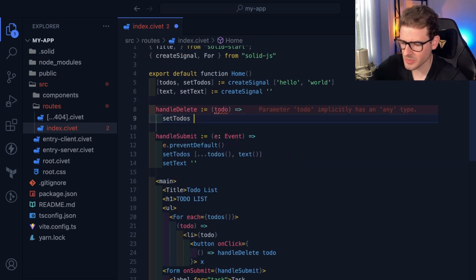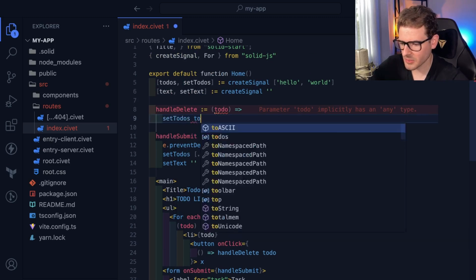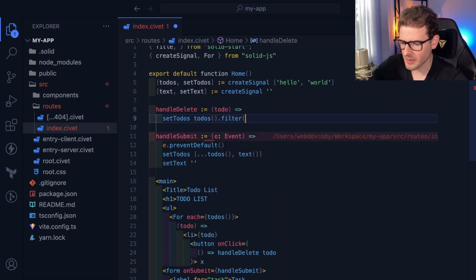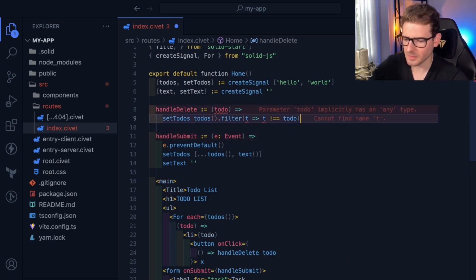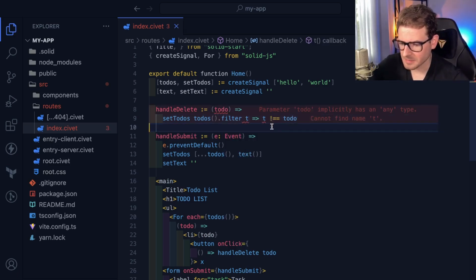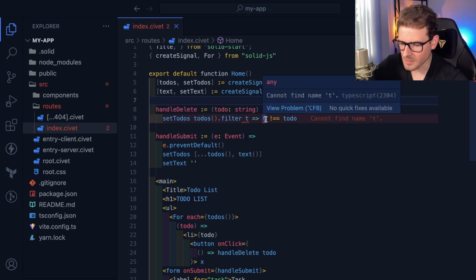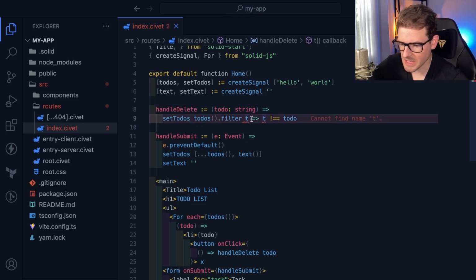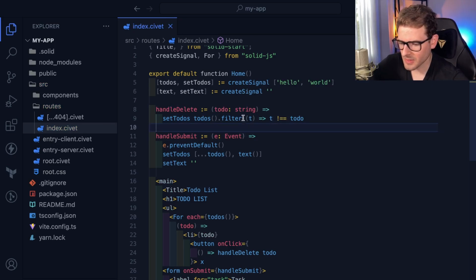I'm going to say set to-dos, and we're going to get the current value of the to-dos, and we're going to filter down and say, give me the to-do p that is not equal to to-do. Okay, and again, we don't need to pass parentheses here. Go ahead and pass that as a string. Cannot find T of TypeScript. Okay, I think I do need parentheses here. Okay, so filter out the ones that do not match this.